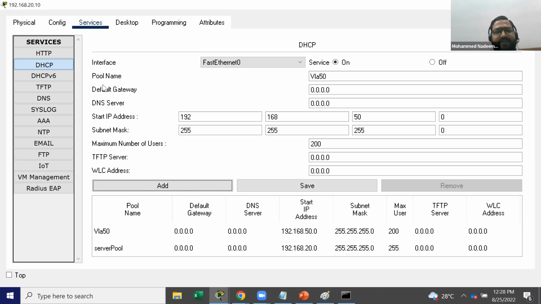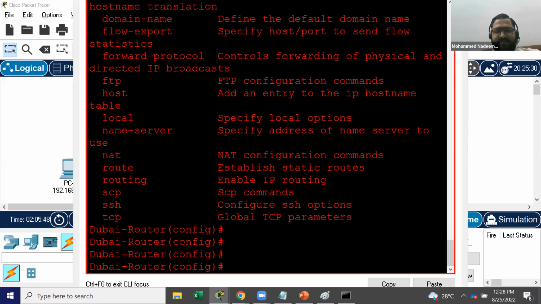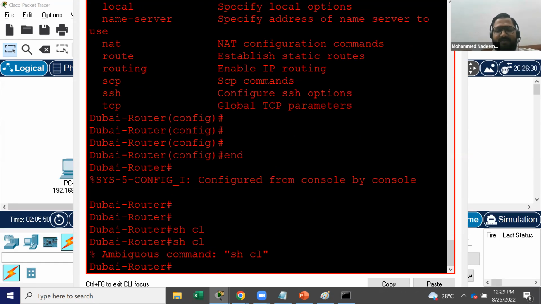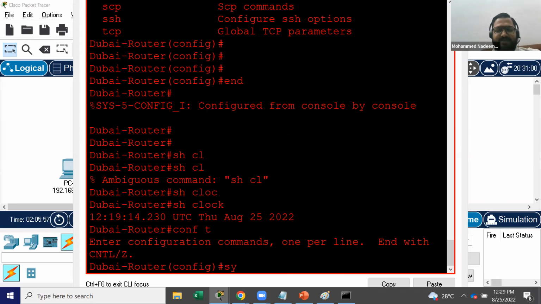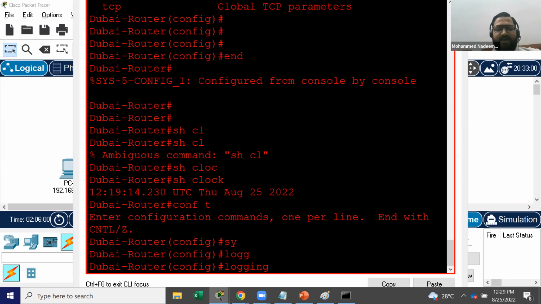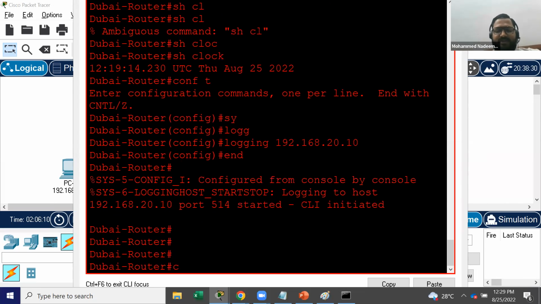This is DSCP, HTTP, DSCP, then DNS, syslog, NTP. These all are the services of the server. See how things are happening here. If I check show clock, can you see my time got changed? If I want to send my traffic to this machine, I can define logging, so send my logging to my logging server 20.10. Now you will start seeing the traffic there.